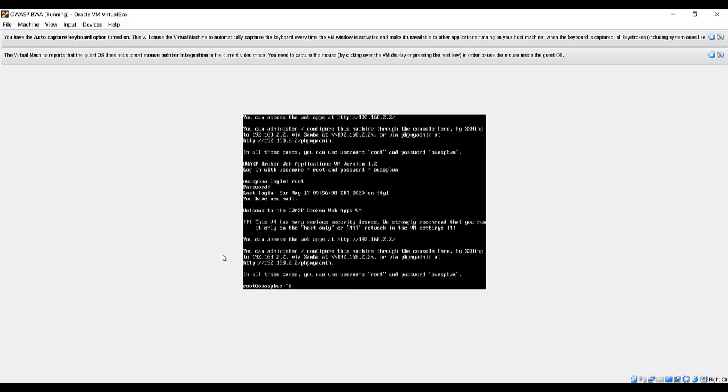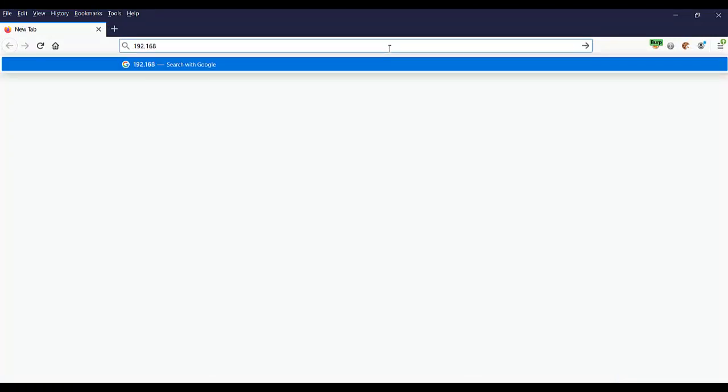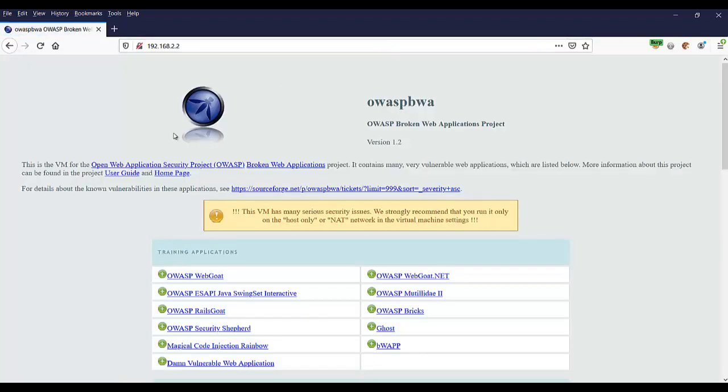Once it is logged in, you see the console, and here the IP, 192.168.2.2. It will be dynamically assigned in your system whenever you start this. Whatever IP is mentioned, you have to access the application using that IP. From your operating system, Windows, use any browser. I am using Mozilla Firefox. Access the IP mentioned, 192.168.2.2. This is the OWASP BWA project which is already hosted. When you start the virtual machine, it will be accessible like this.